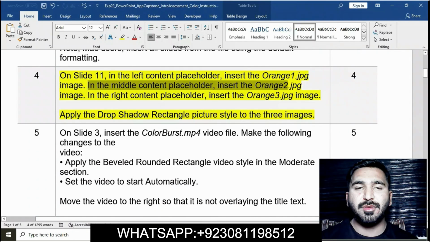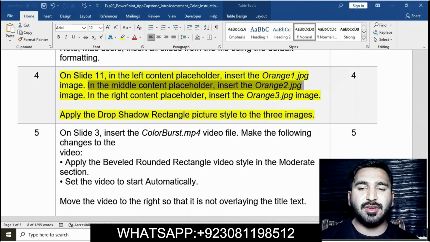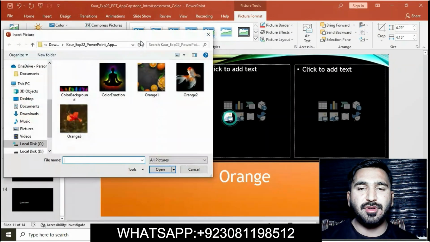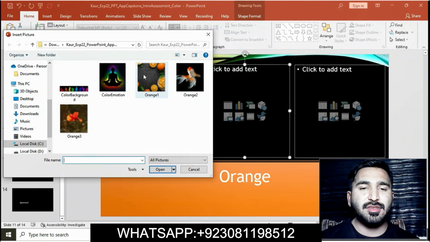Insert the Orange 2 JPG. Now we will insert the second image, Orange 2 JPG. Okay, moving on to the PowerPoint file, click on the middle placeholder, and then we will insert the second image. Here is the middle placeholder, and then simply click on Insert, and then we will select the Orange 2 JPG image and then simply insert this image.